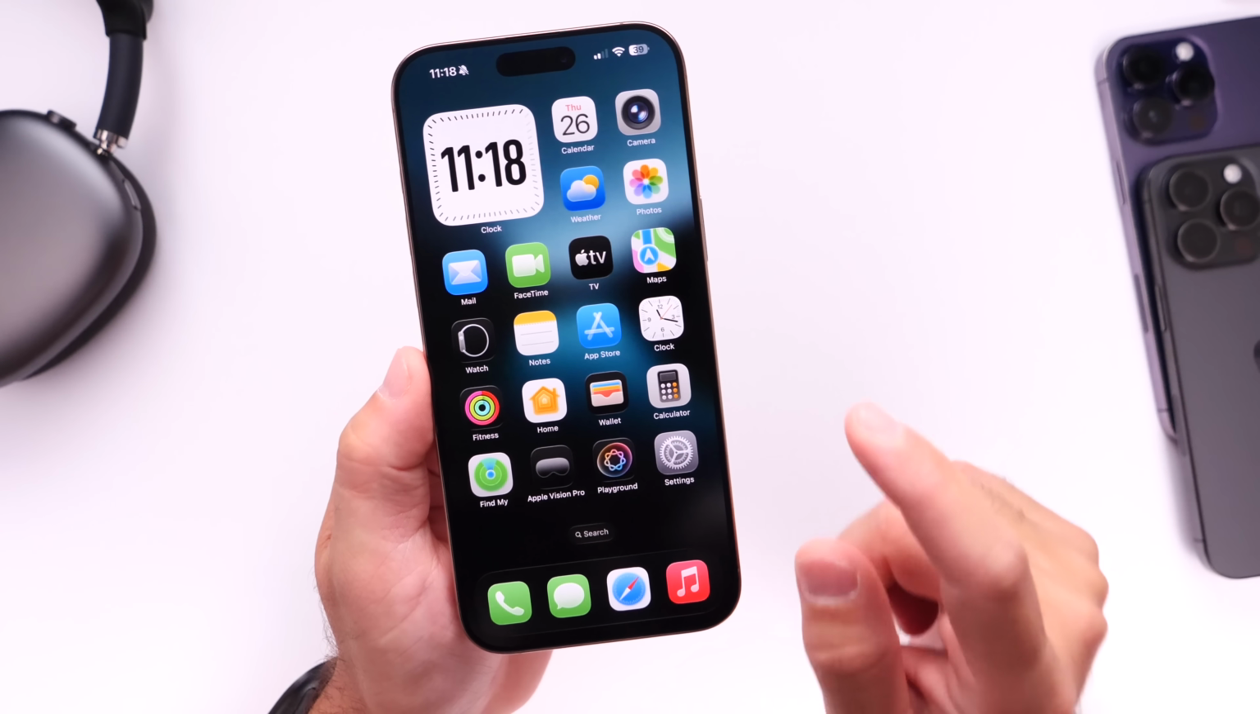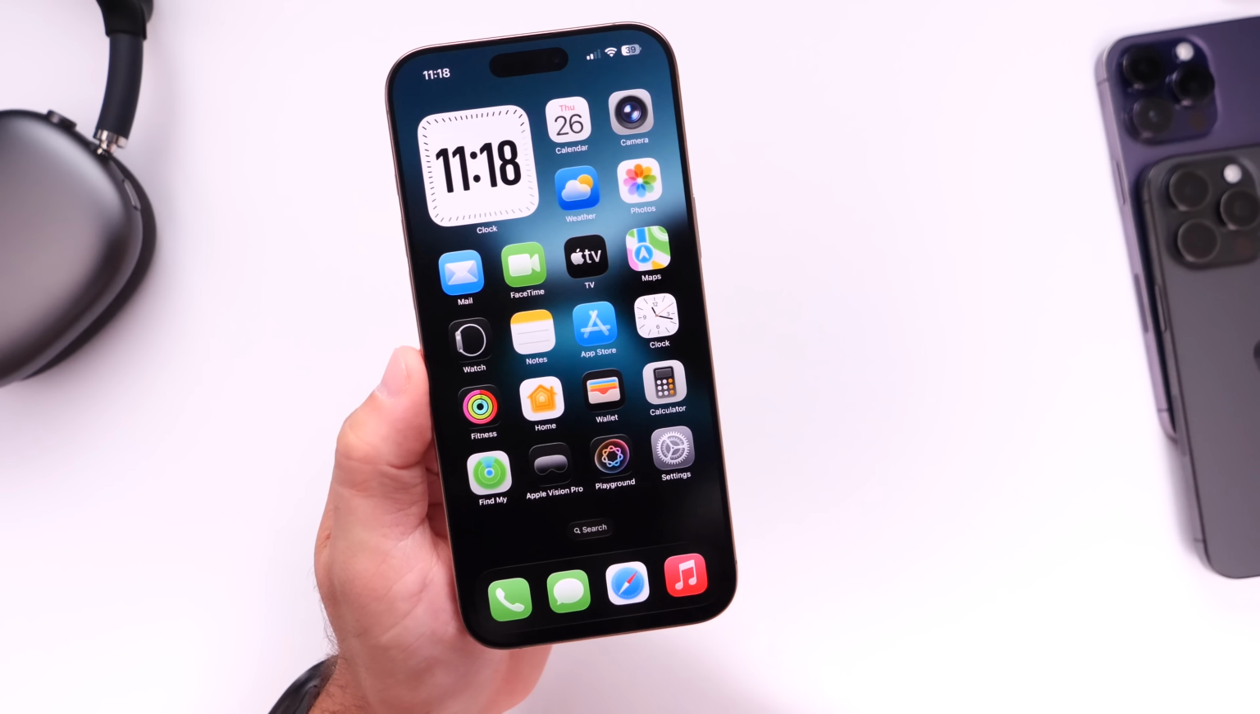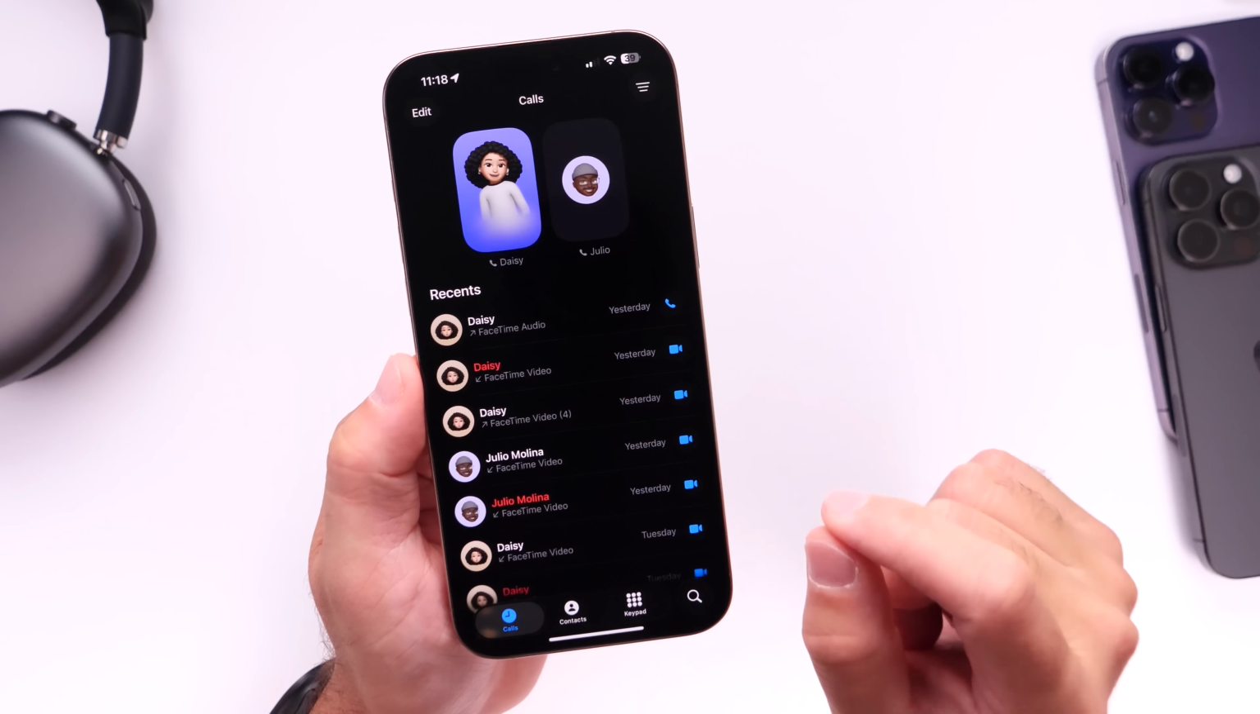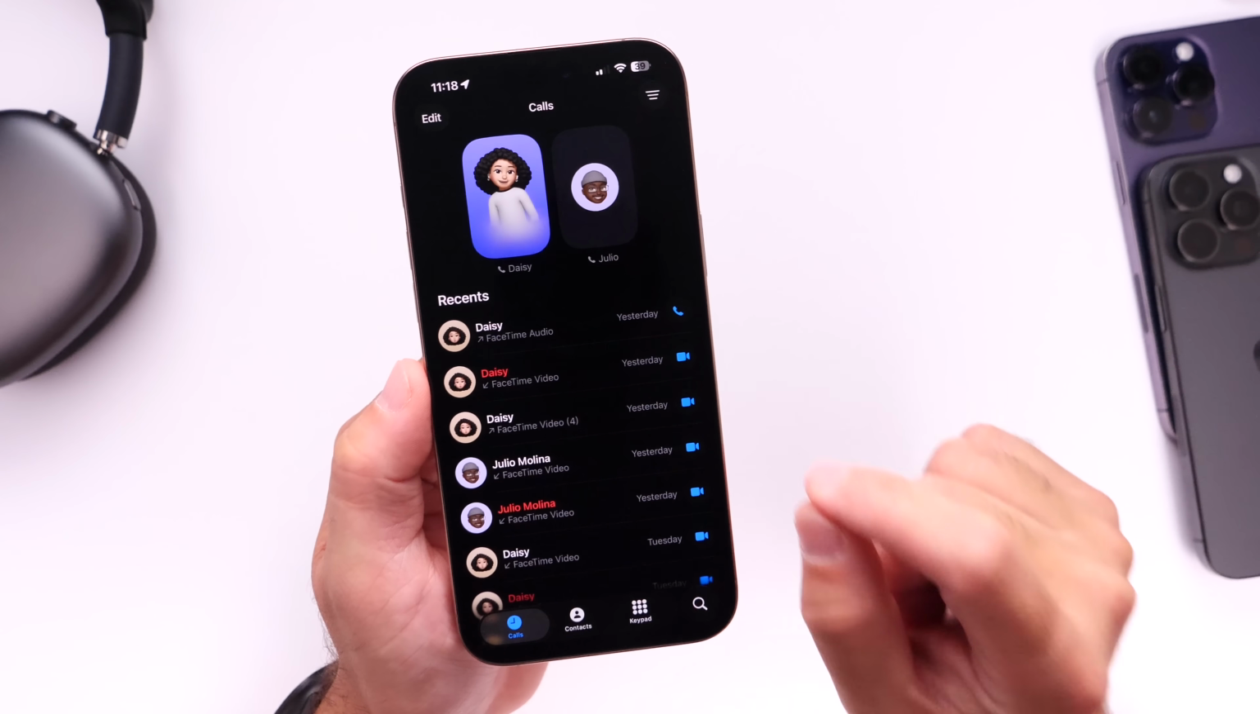Now with iOS 26, you can now finally get rid of those scam calls on your iPhone. Yes, I think Apple did a great job with the phone application adding call filters.